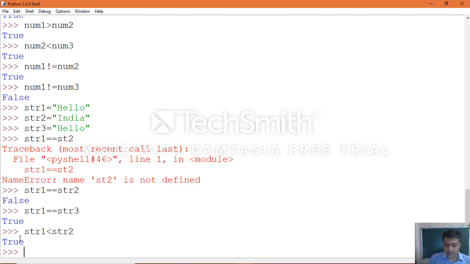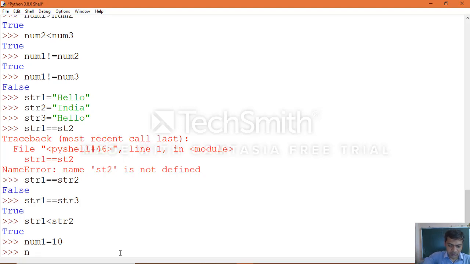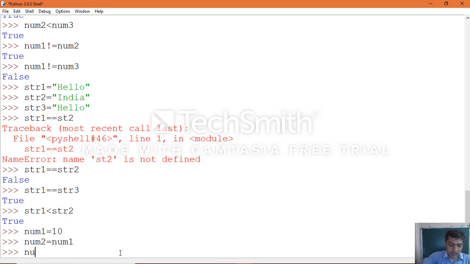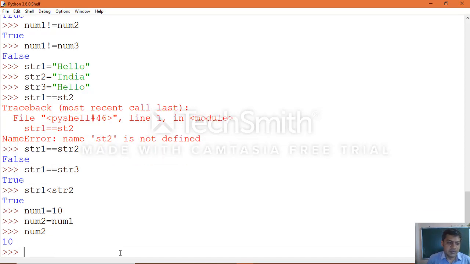Now we are moving to assignment operators. Let's see how we can do this. num1 equal to 10, num2 equal to num1, then print the num2. Initially we assign the value for the num1 variable, and that num1 variable we assign again to the num2 variable. Now if you print num2, whatever num1 value we assigned will become the num2 value.